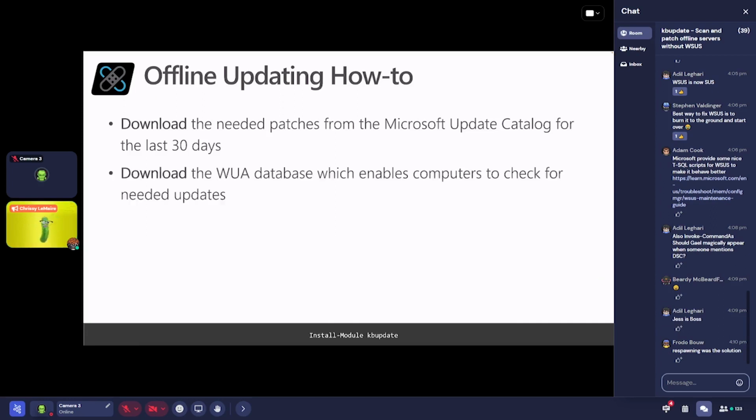All right, so then once you get your patches, you have to download that WUA database, which enables computers to check for the needed updates. So instead of saying, hey, go out to Microsoft, you say, hey, use this database and check against that. Next, you have to take both the WUA database and those patches in KB Update, like just do a Save-Module KB Update. You take all of that, you burn it to DVD or USB. I can't use USB. So thankfully, all of the patches actually fit on a DVD. So you take that, you burn it, and then you move it to the other system.